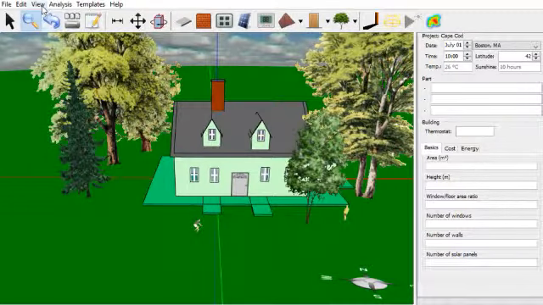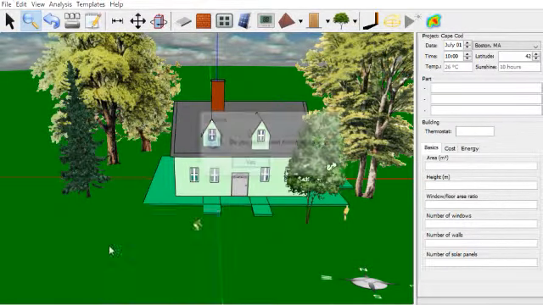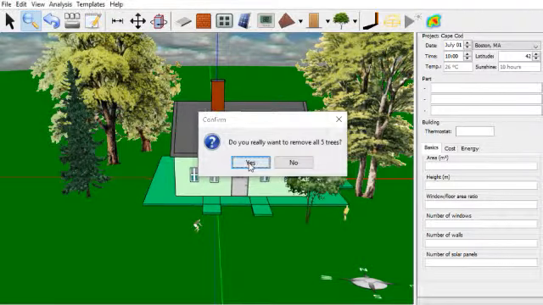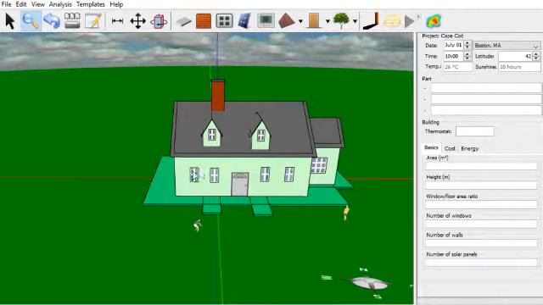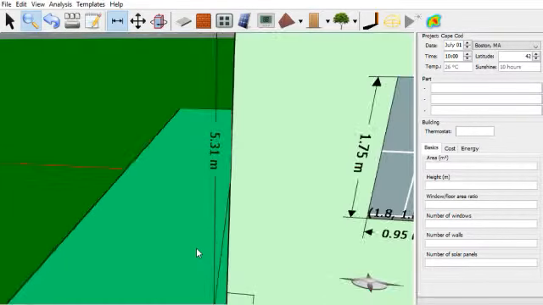Now let's go to Energy 3D to resize our template to the exact dimensions of your home. You can remove all of the trees by right-clicking and selecting Remove Trees from the submenu. Click the Show Annotations icon to give you the current measurements of the walls. 5.3 meters. There are many ways to resize the walls to 3.3 meters.